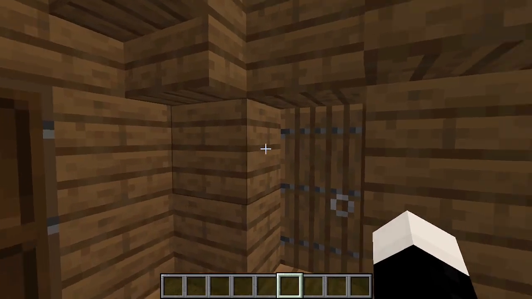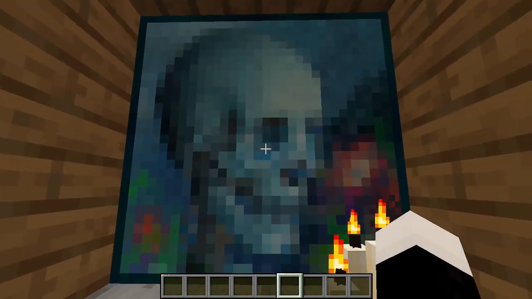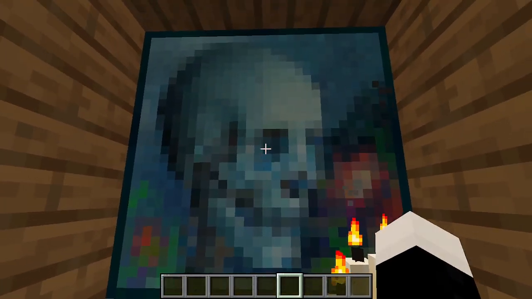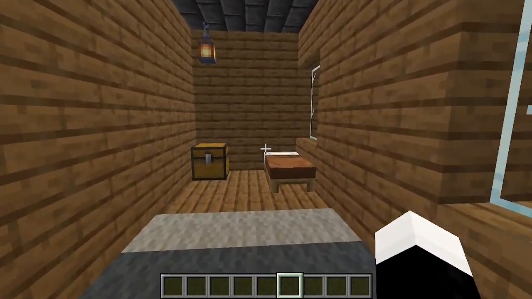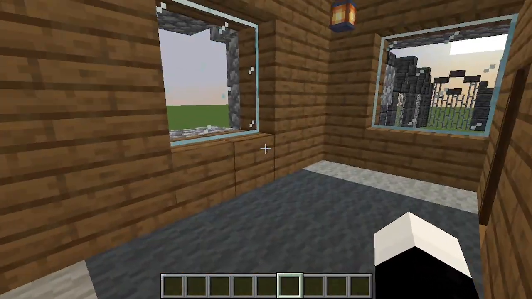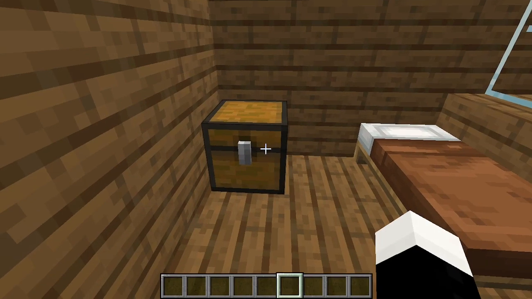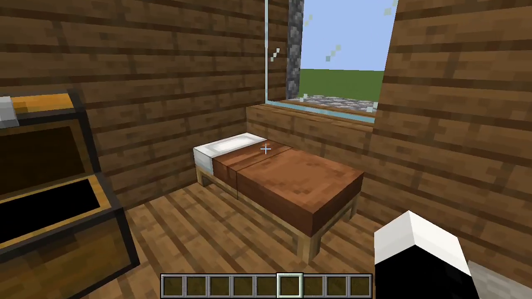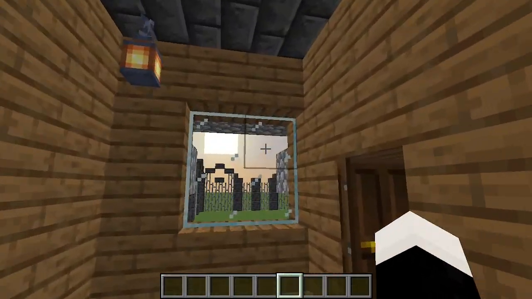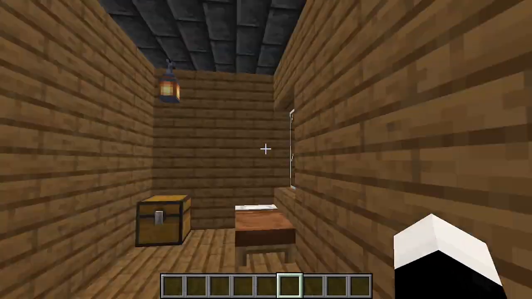And of course, we have the first bedroom and a skull. I have good taste. So here's the first bedroom. Very simple, very basic. You got a chest that won't open. Okay, there you go. And a bed, carpet. Very simple. You get a view of the yard and 2 whole windows.